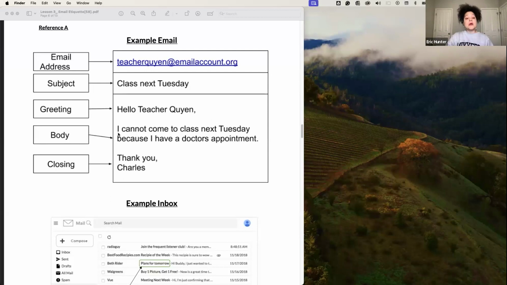And then there's proper punctuation and grammar, and capitalizations are in the right place, okay? The beginning of a sentence, right? "I cannot come to class next Tuesday." The T in Tuesday is capitalized because it's a proper noun. "Because I have a doctor's appointment," period. Now, if English is your second, third, or fourth language, it's not something to be too concerned about, because you can use spelling and grammar check to check your punctuation for you. And then they ended the sentence with a period, and then they hit the return button if you're on a Mac, or the enter button if you're on a PC. And then they finished with a closing, "Thank you," and then their name, Charles, okay? So that is what an example email looks like.